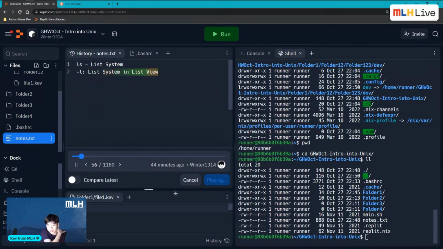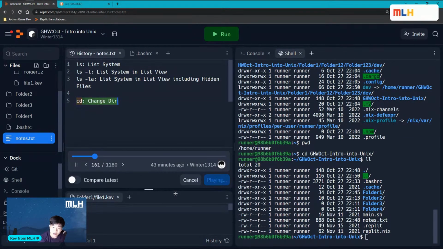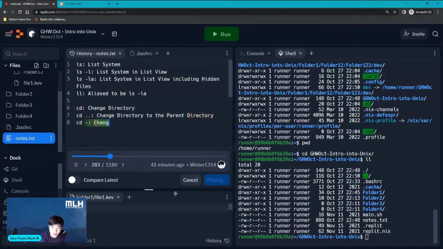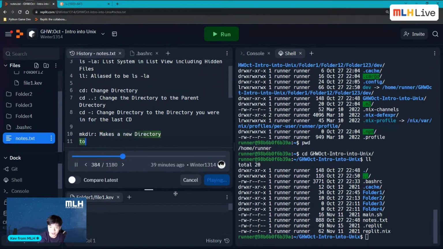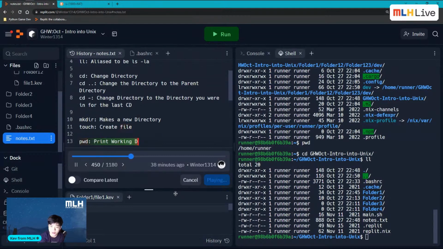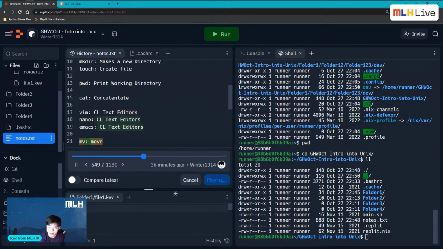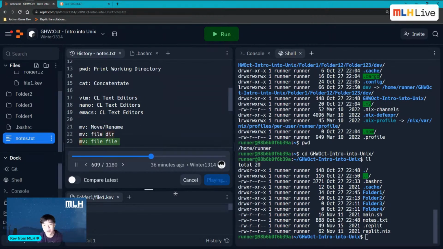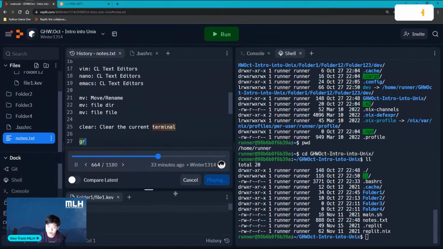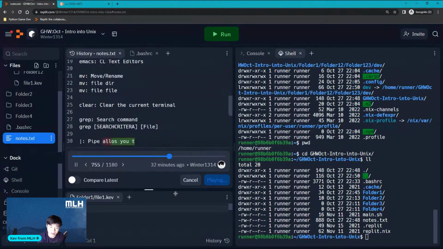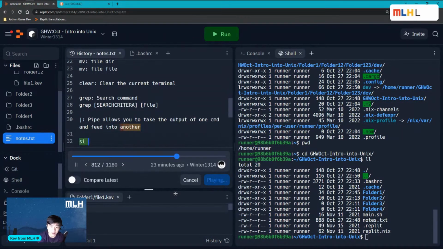For all the things that we've gone over, we went over how ls works, how ls -l works, ls -la, and how l is currently aliased to ls -la. We went over how change directory works, how to change to the parent directory using .., and using minus to go to the previous directory. We went over how make directory works, how touch works, how pwd prints your working path, concatenation, vim, nano, emacs, your move commands, your clear command, your grep commands, your search command.